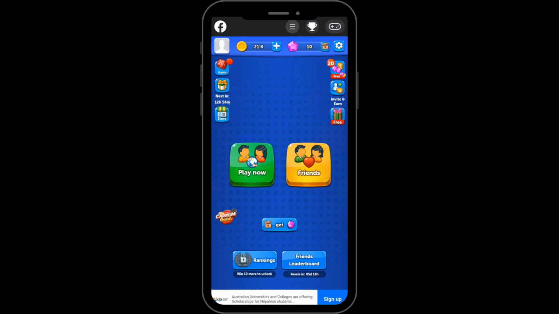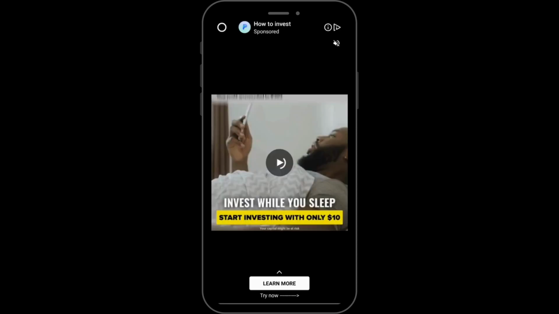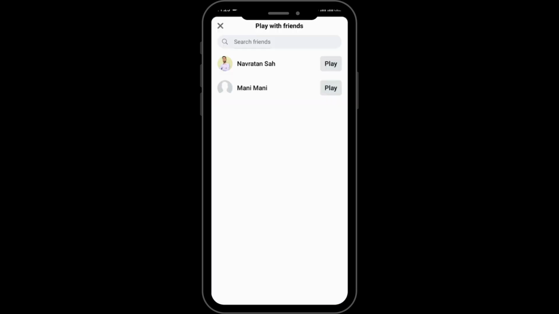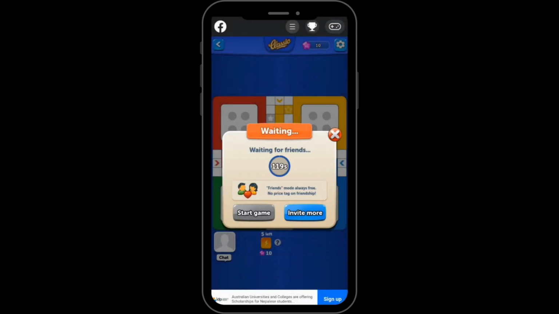In order to play with your friends, you can go for the friends option with yellow color on the right hand side, and you can select the mode, whether you want to play classic or rush. And after that, here you can invite your friends with whom you want to play the game, and after inviting, they have to accept the invitation and they will be able to play with you. So by following these simple steps, you can play games on Facebook.